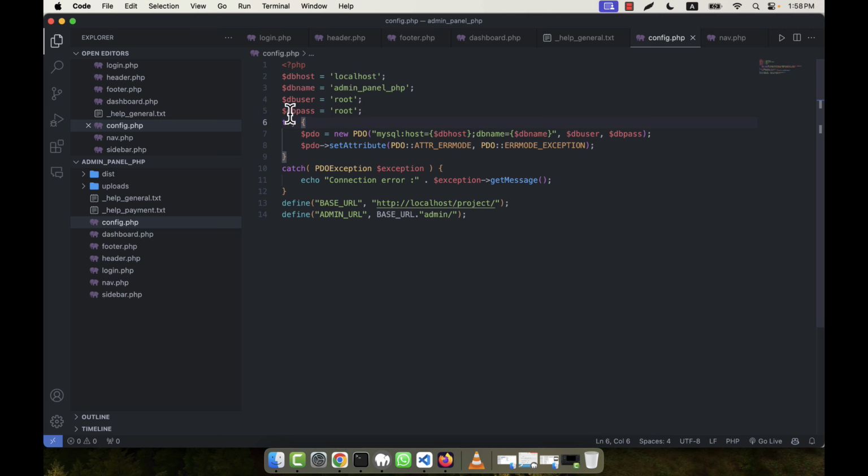In your case it can be empty, because if you use the Windows operating system, then by default there is no password, so it will probably be empty. But in my case it is root.